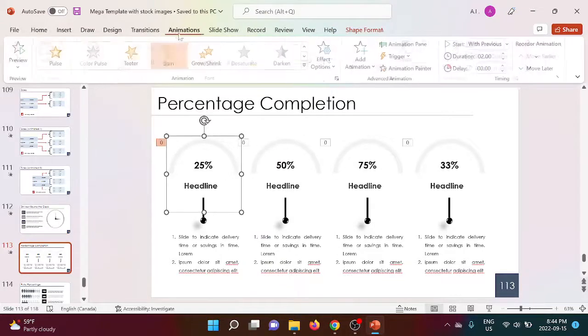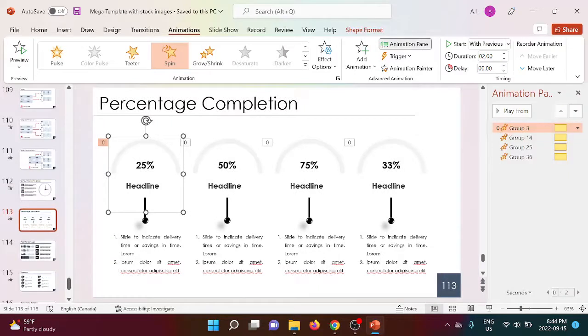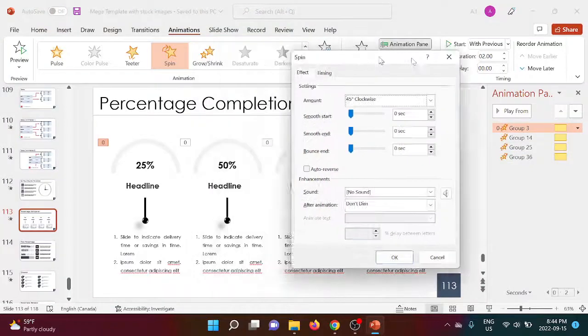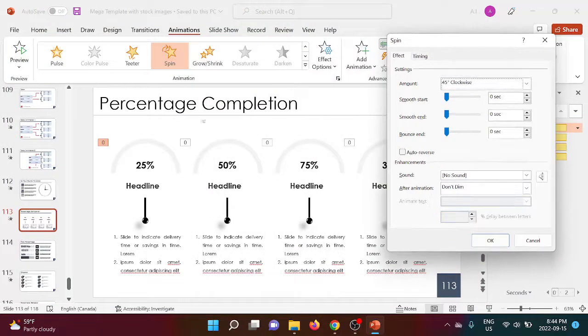Sorry, let's just go to animations here because this is an animation. Just go to the animation pane. And as you can see, this would be group 3. So go here, then go here, go to effect options, and as you see, 25% is 45 degrees clockwise.